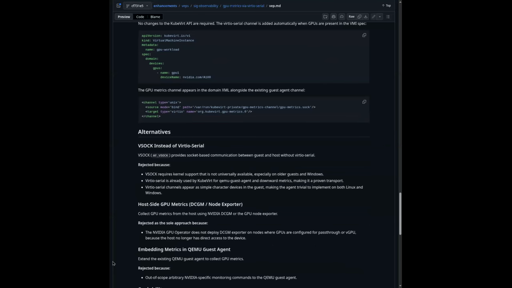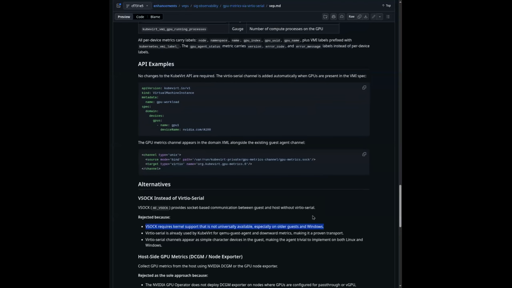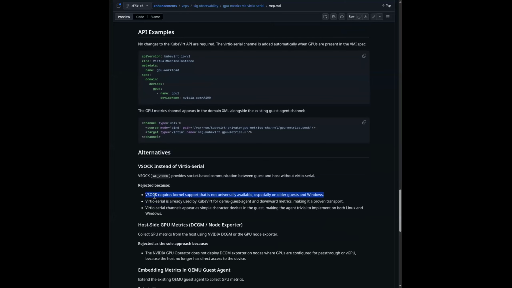Yeah, I saw in the chat about VSOC. I tried VSOC initially, but I was not sure that it was available on Windows guests. So I read somewhere about it. Because I started working with VSOC, and actually I was able to get it working for Linux guests. But then I saw that about the Windows guests, and I tried to use the Virtio serial.